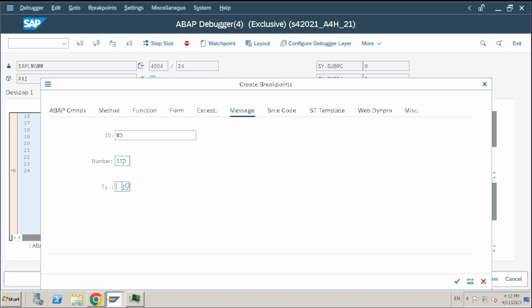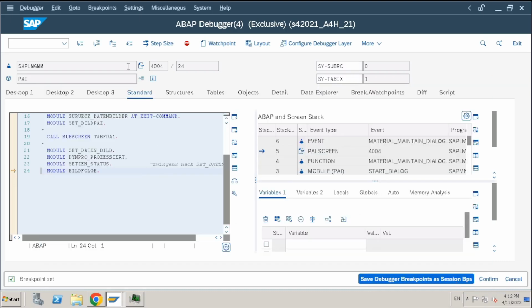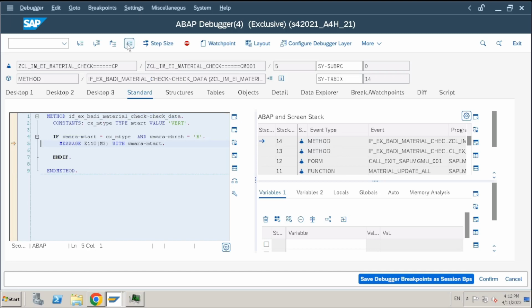Number and type. If you know all these details, enter. Type is the error message, right? If you don't know the type, leave it. Continue. Now press F8. Where are we? It stopped at that specific error message.